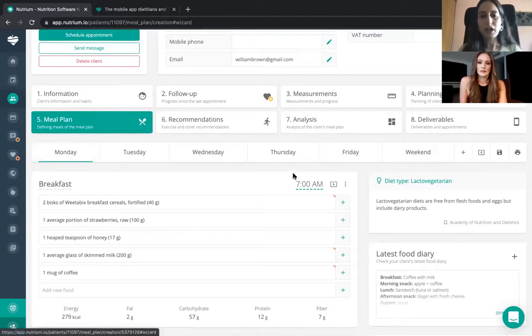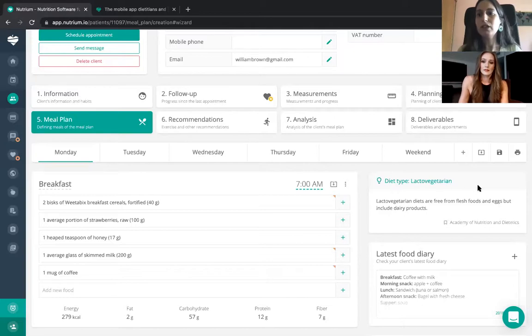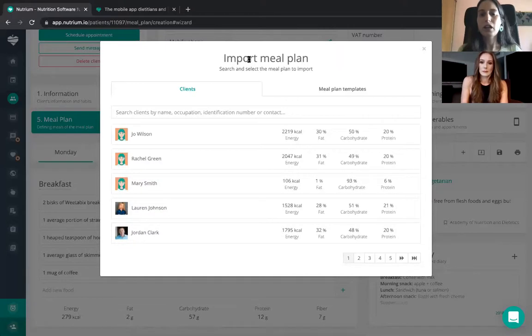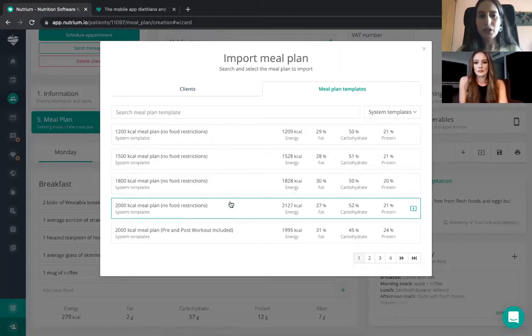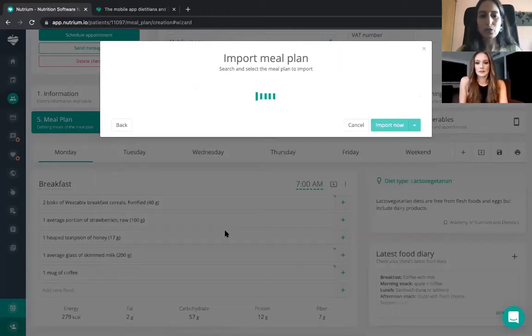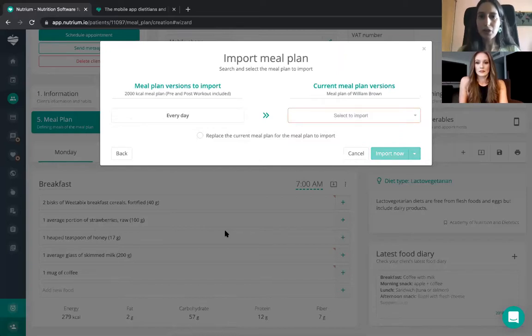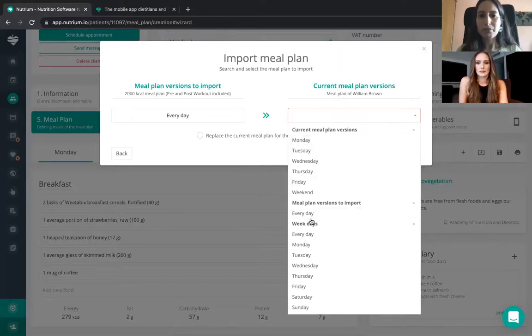So I just import the template that I want for these first 7 days, and then I can do the same for the following 7 days. So that will also work. When I click here on import meal plan, I can choose the template that I want, either the one that I created or the one that is already available on the system. And I can choose it for the next week. So I'm going to choose this one, for example. That's the one that I want my client to have next week. And I want it for every day.